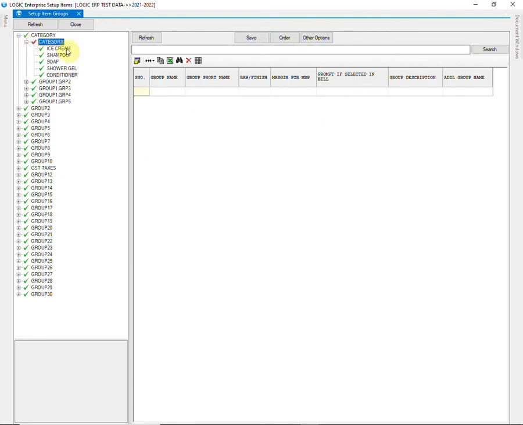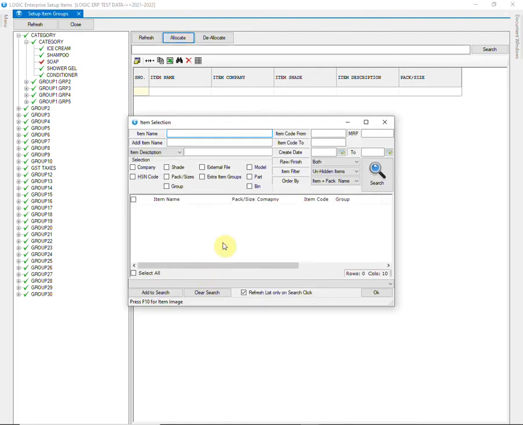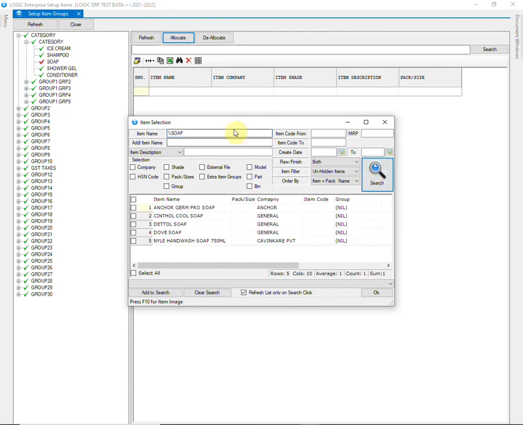Expand the level to see the created groups. Now we will allocate items into these groups. Select the group and click on Allocate. Select the item from the search window that you want to allocate into the group. Kindly note that one item cannot belong to more than one group.